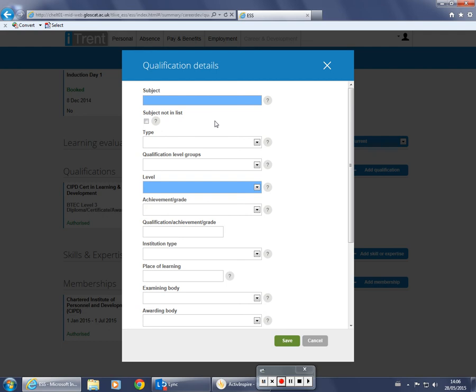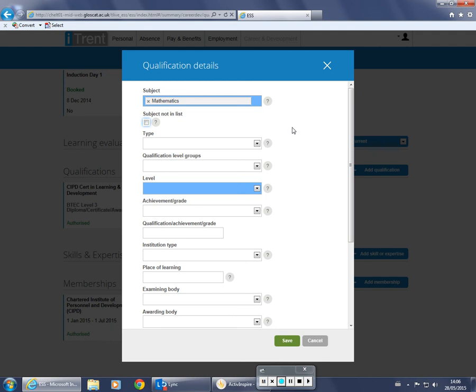There's a number of areas that you need to complete in order to upload your qualification for validation. First of all, you need to name the course that you completed, and I'm going to say that I did a maths qualification, but you can see that there's a number of things coming up on the list as shortcuts really. If you can't find the subject on the list or it doesn't appear, then you just click that little box and then you can include it yourself. For the purpose of demonstration, I'm going to stay with maths.